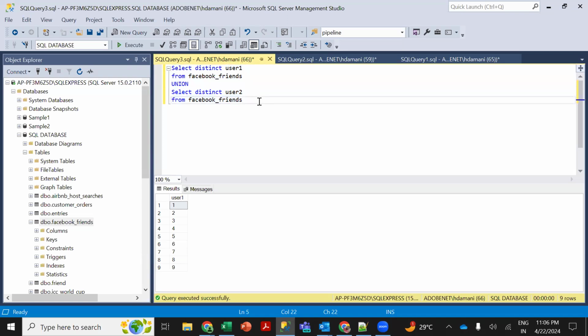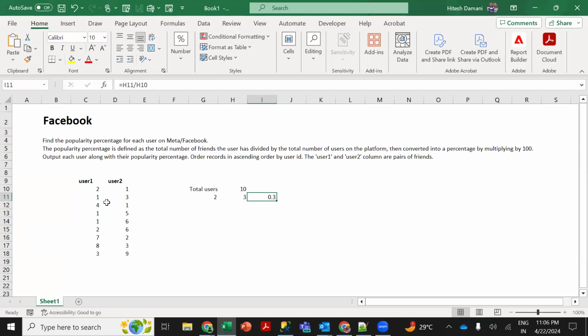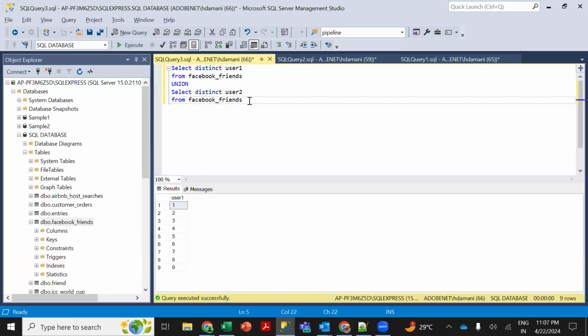Now, the second part of this question is I have to calculate the friends of each user. So let's say for this particular user, the friend is 1. For user ID 1, the friend is 3. So I have to create a logic in order to get all the users and all the friends of those users. So what I will do over here is this will be one part of the query.